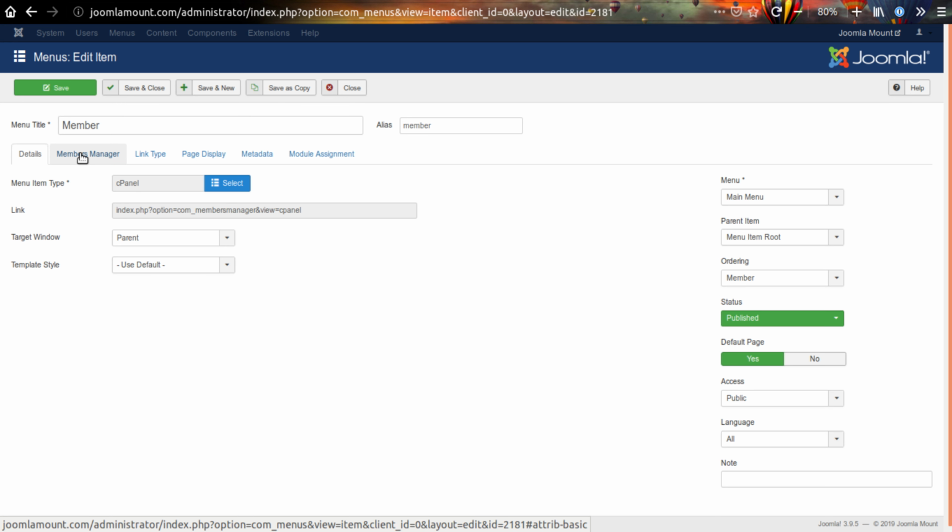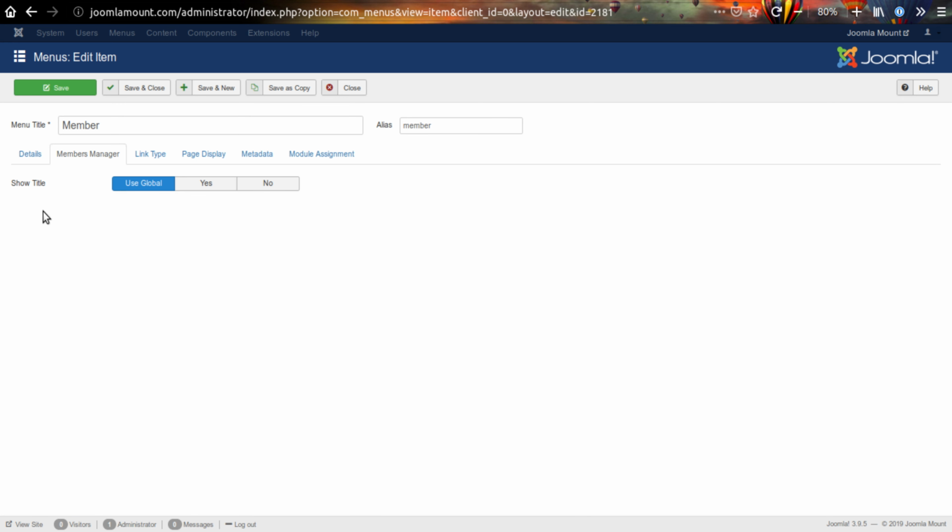It again shows me this Member Manager tab, but now it says show title, and it has this use global, yes or no. So you can use global, just leave that, or you could say no, which is a local override. Yes would also be a local override. So this way your parameters in your menu either fall back to the global setting of the component's configuration, or override it here on this menu level.